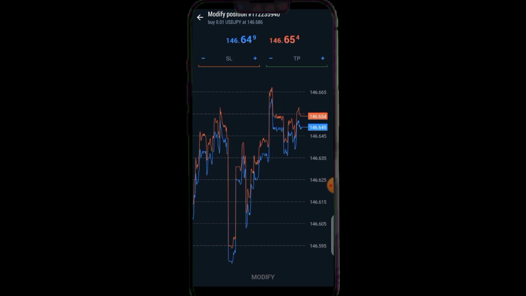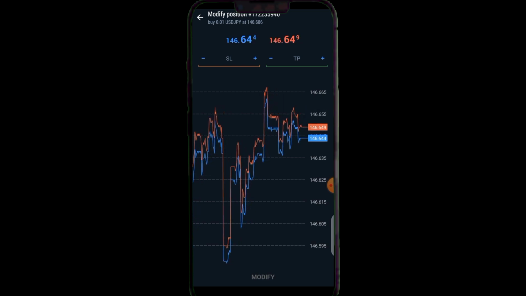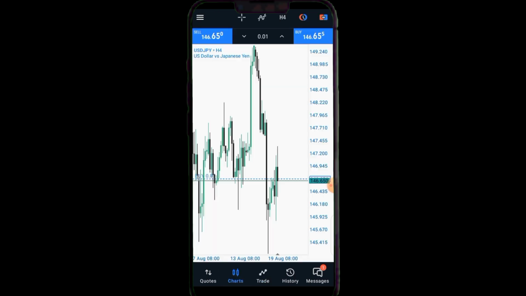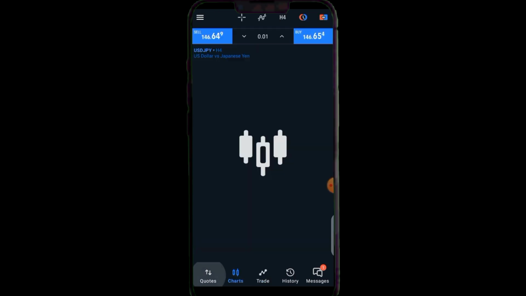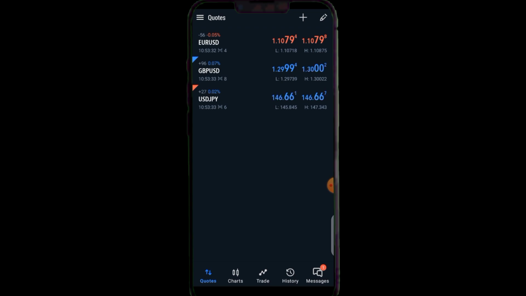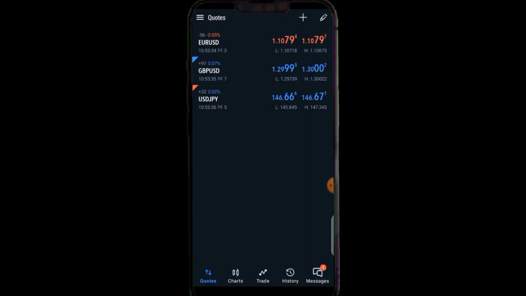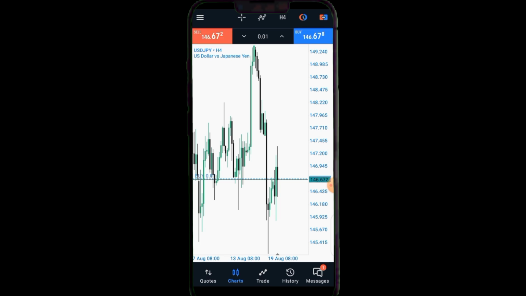Now to get your stop loss or take profit, you go back to the chart. So let's go back to the USD JPY chart. You click on chart if you're in USD JPY. If you're not in USD JPY and want to go to the USD JPY chart, you click on USD, then click on chart, and it will take you to the USD JPY chart.